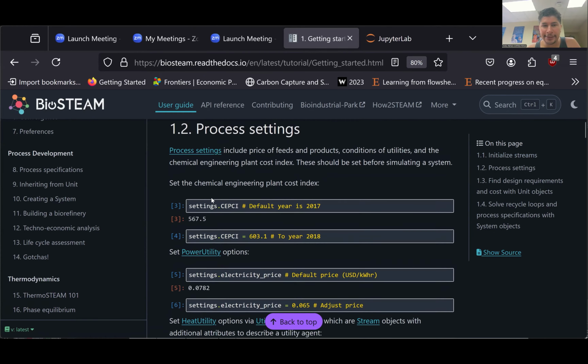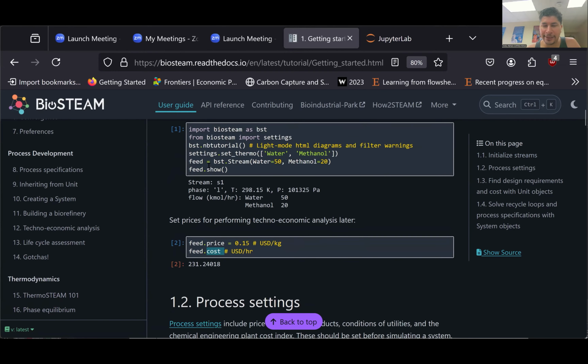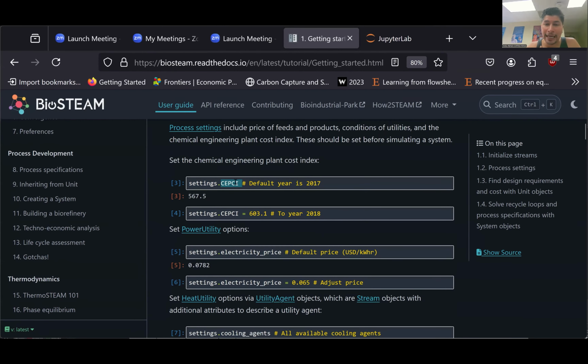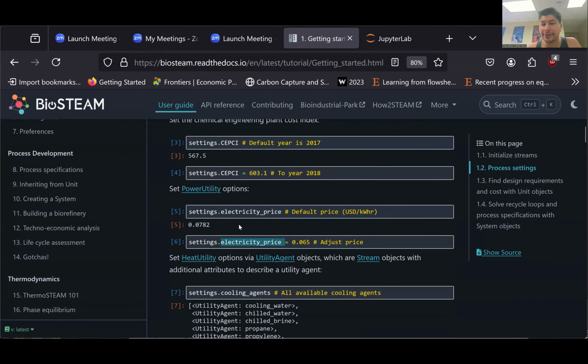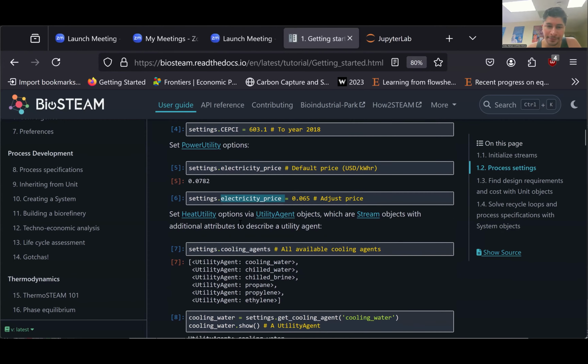In process settings, this is all through the settings object still. We can change the plant cost index. So if now we're in 2024, BioSTEAM, this tutorial was made in 2018, so quite a long time ago. But you will need to update your chemical engineering plant cost index, the electricity price, and these are defaults from textbooks.